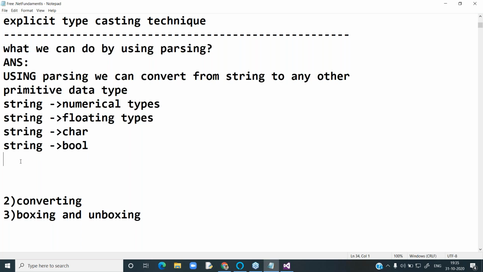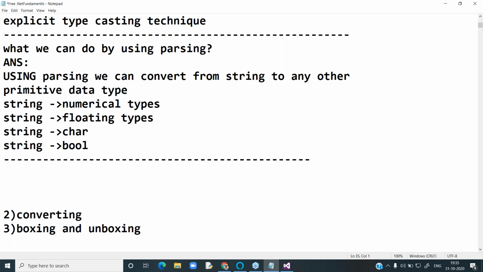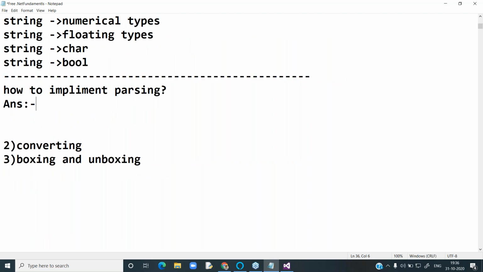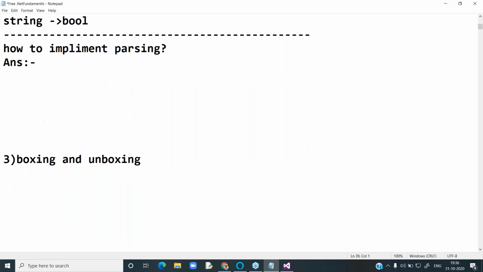What is this discussion? How to implement parsing? Implement parsing.